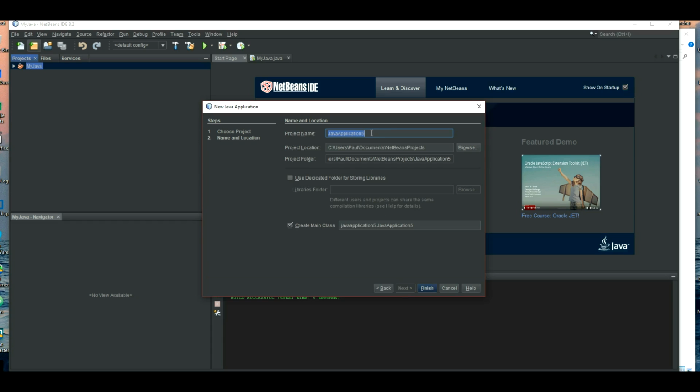And next, I've already experimented, like I said, with a couple of different things before, but we're just going to call this something simple. Let's go Java app. And so we're going to go ahead and finish that. As you can tell, it already creates a main class. It's also called Java app.